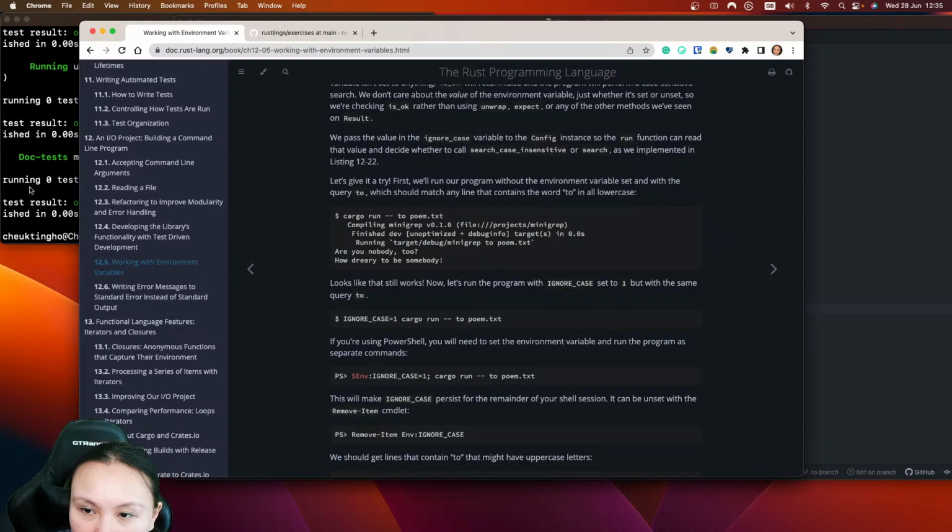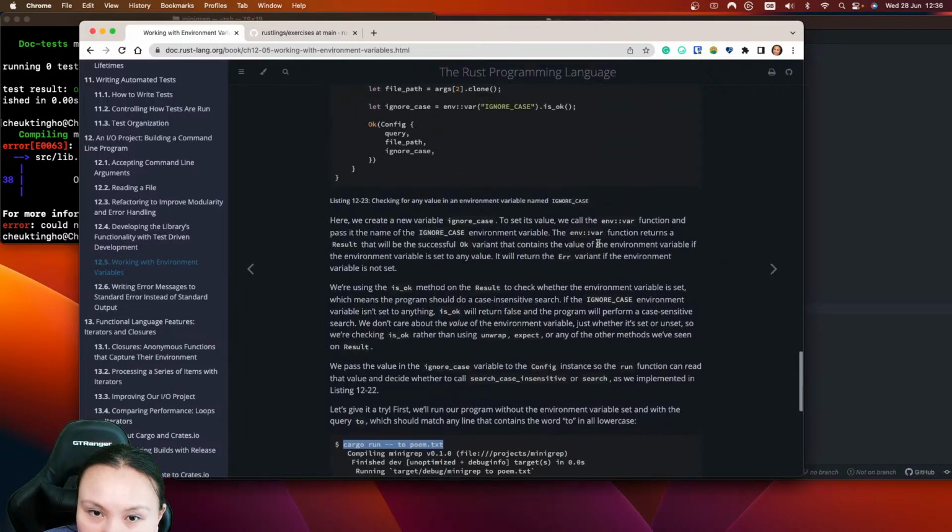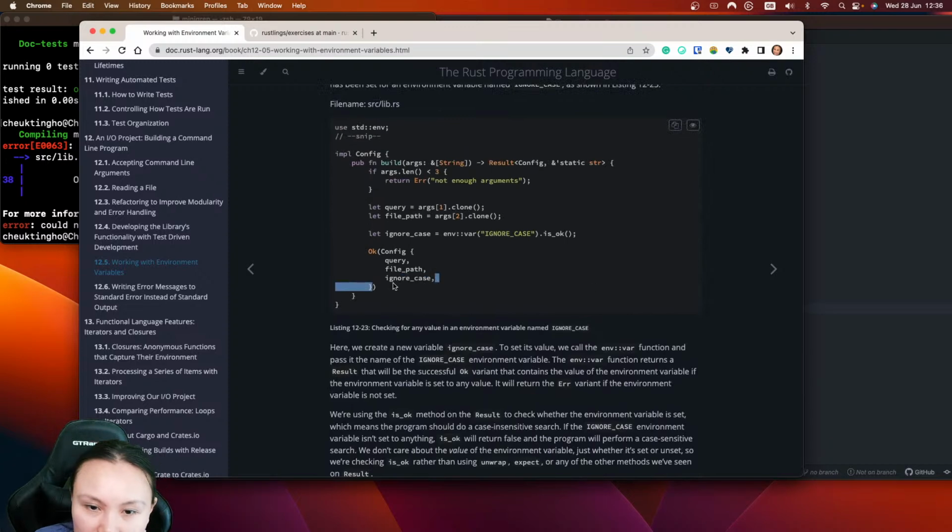Without the environment variable set and with the query "to", any line that contains the word "to" in lowercase. So let's give it a try. Missing ignore case. Yes, I did forget that. Let's see. Yeah, now we have to also return ignore case.